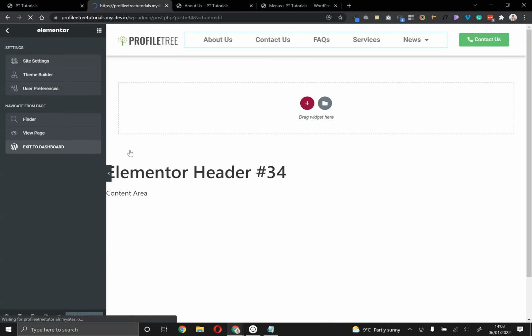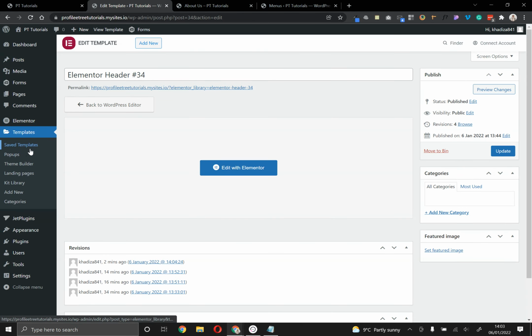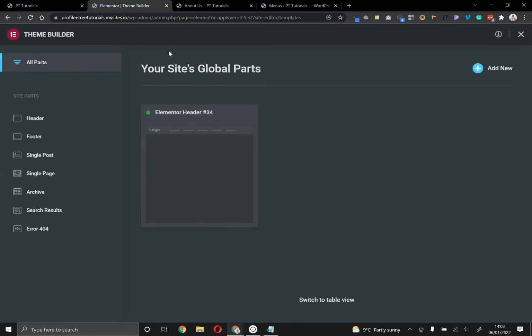And obviously with Elementor, you just go back into the theme builder and come back to edit it if you need to. So if I go back to theme builder, you have Elementor header here, and I can go in and change it anytime.